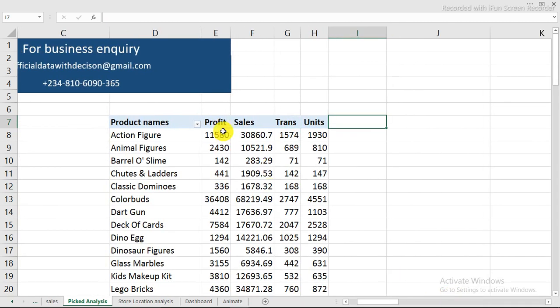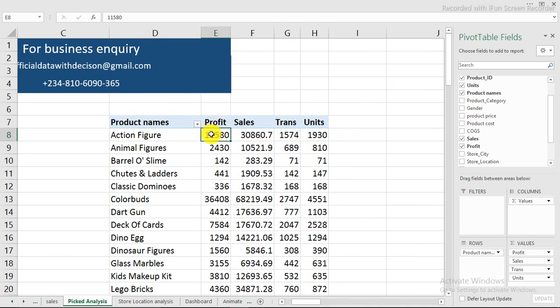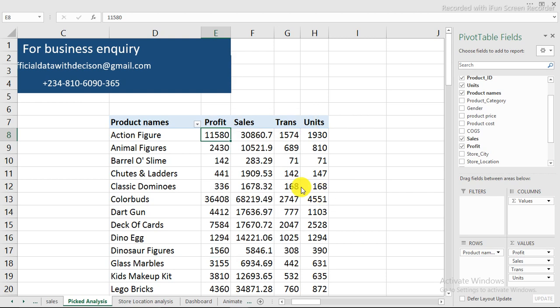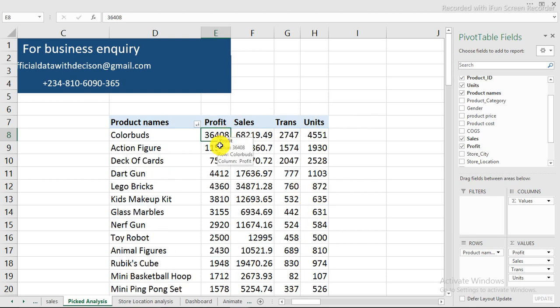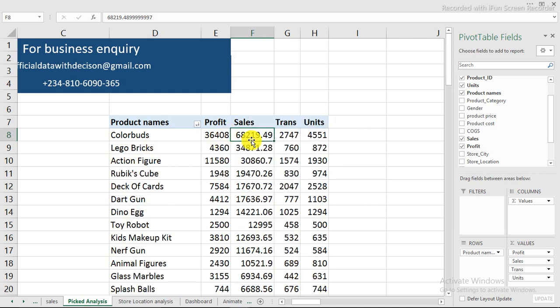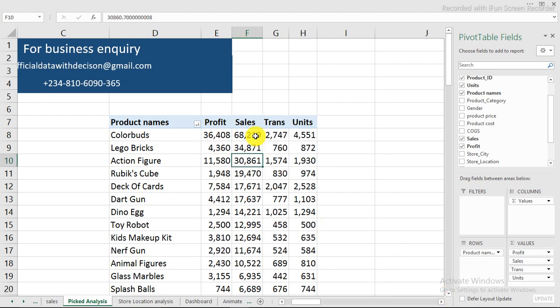Now if I want to see the highest profit we have and which product it belongs to, I click here and sort from largest to smallest. Once I've done that, it's filtered from largest to smallest here, but it won't be sorted the same way elsewhere. Now I have it formatted, and you can see it is ranking from the largest down to the very last smallest right here.